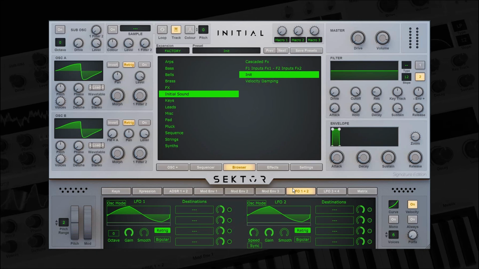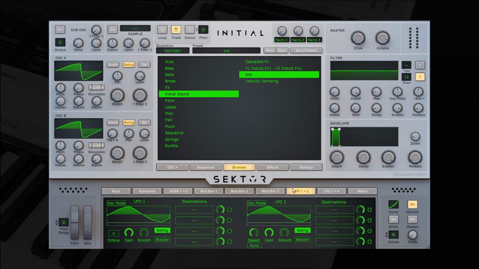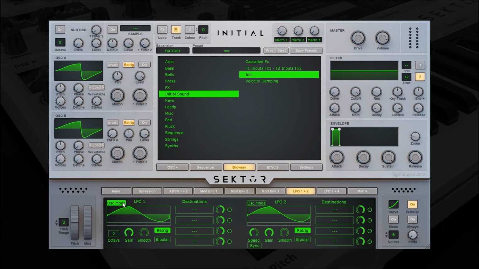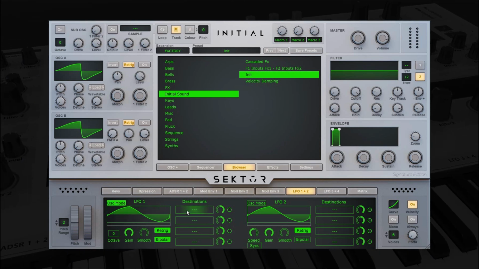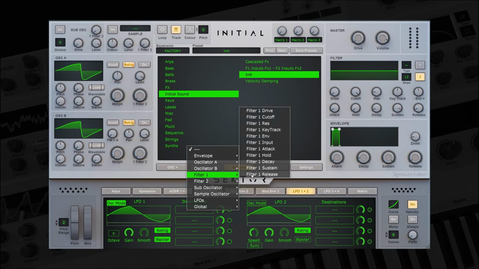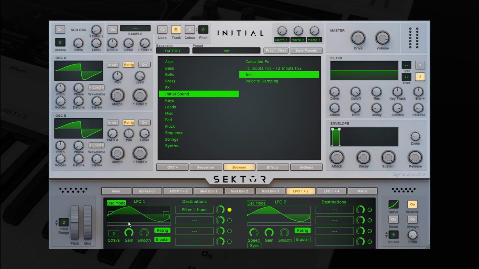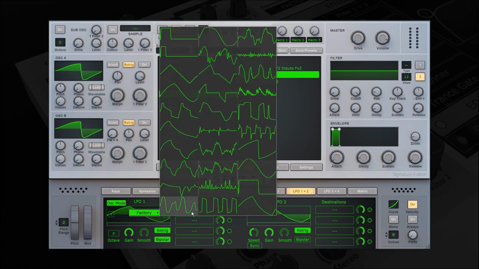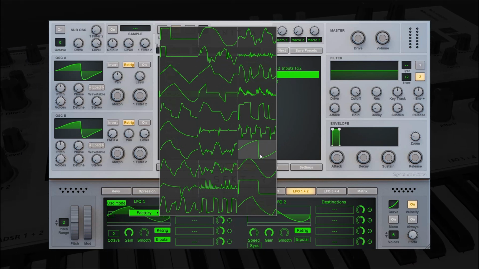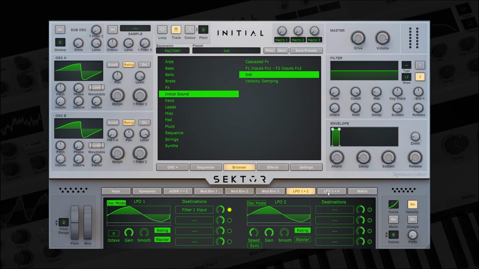Usually the LFOs are modulation tools. In Sektor you can use them as oscillators as well. To do that, you activate Osc mode, bipolar, and send the LFO to filter input 1 or filter input 2. If you click the screen, you can select different waveforms. You also can add your own. You can do that for LFO 1, 2, 3 and 4.